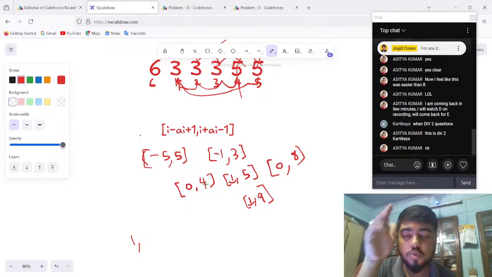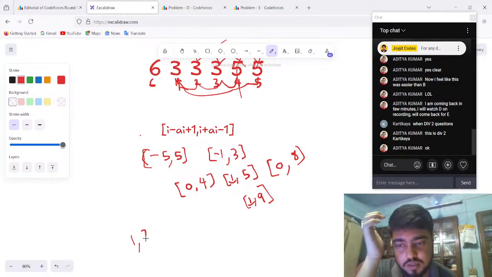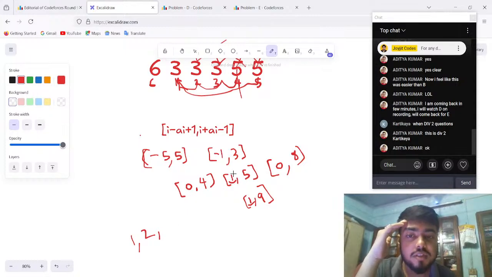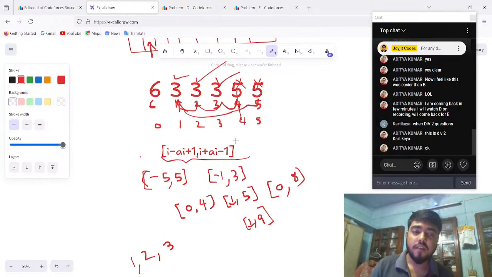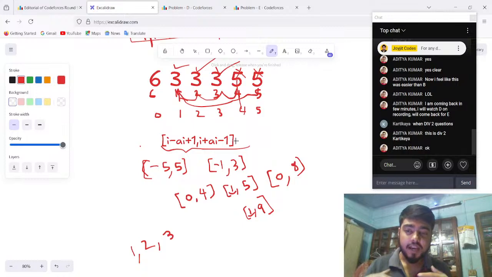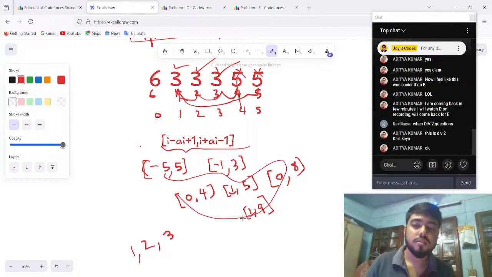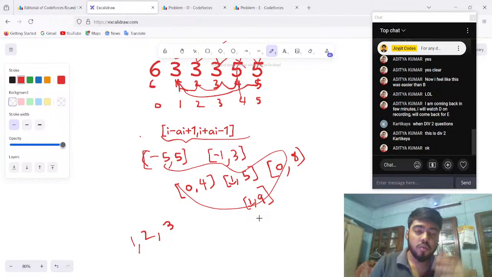Is 2 in all the points? Yeah, 2 is also in all the ranges. Is 3 in all the ranges? Yeah, 3 is also in all the ranges, right? Since we were considering zero based indexing, so 0, 1, 2, 3, 4, 5. Now after performing this, if we check which points are intersecting for all the ranges, you get the answer.